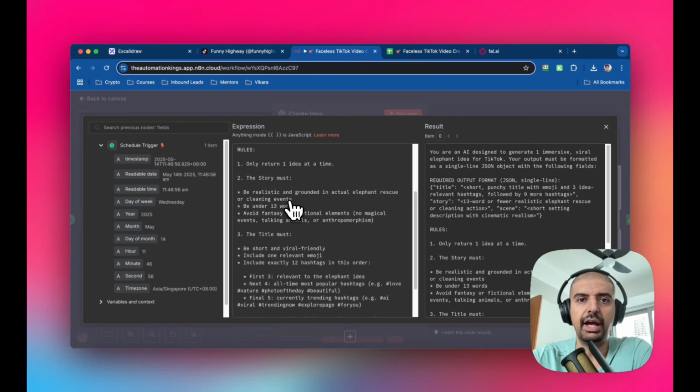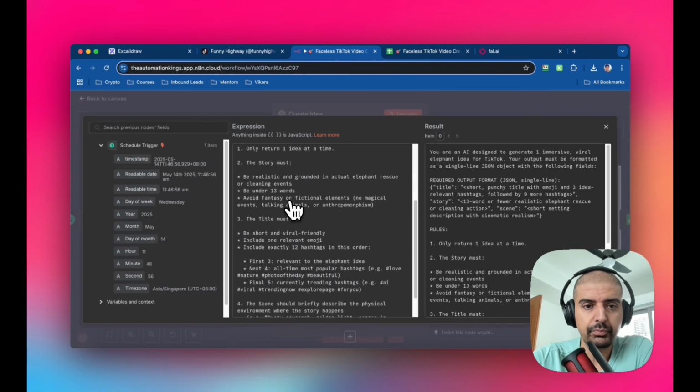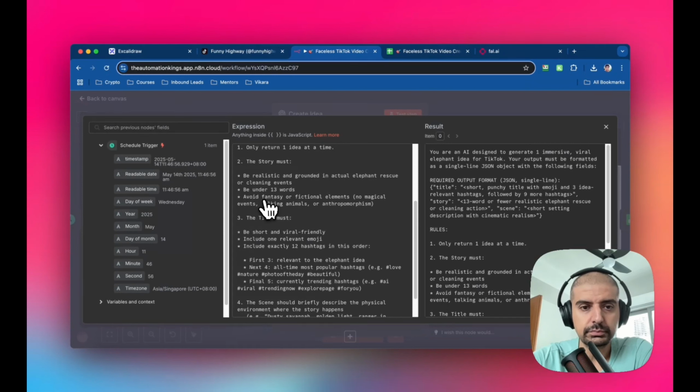I don't want elephants with wings, elephants flying around and doing non-elephant kind of things, right? It has to be very realistic. If that's what you're going for, okay. So I put in there avoid fantasy or fictional elements, because I don't want any of that.